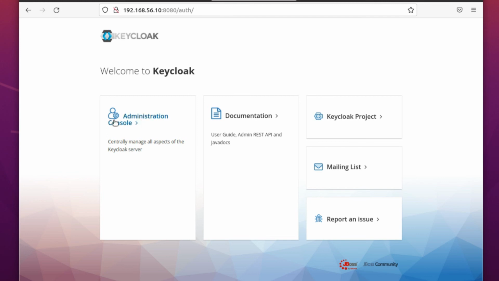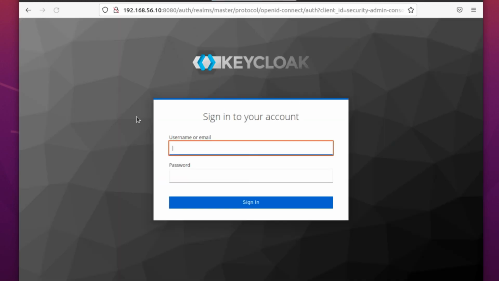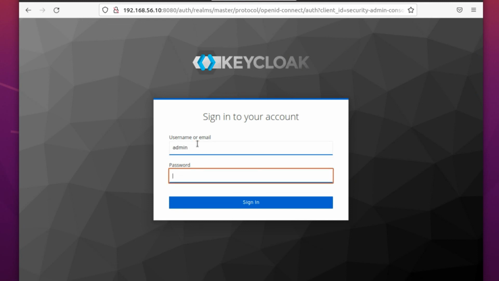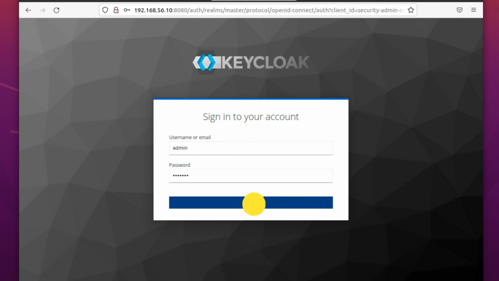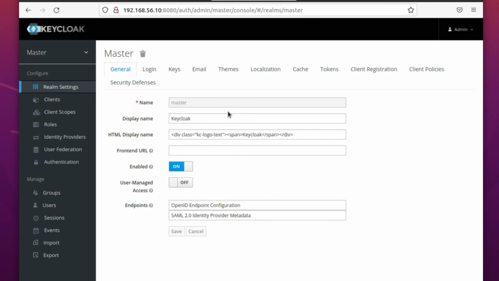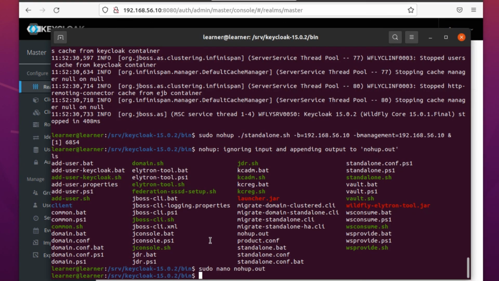and not under localhost. And again, you can go to administration console and log in with the same user and the same password, and you see Keycloak runs without any problem. And on the other hand, we can use our terminal further.